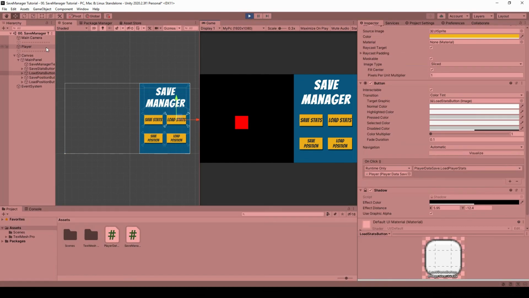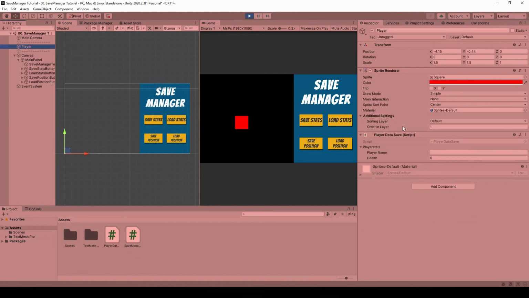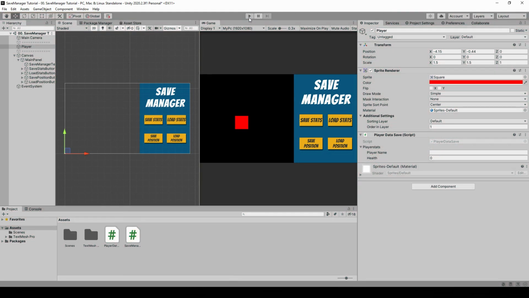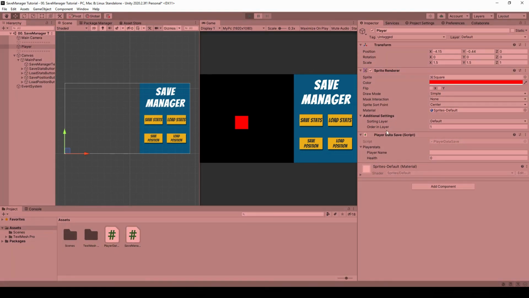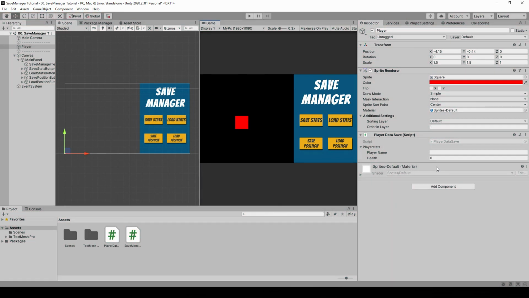Let's hit play. And if you look at the player, right now our player name is empty and our health is 0. If we load stats, it's going to fill in the values that we actually saved before. We can of course change this again, save, and now if you modify them and load, they're going to go back to normal. And that still works even if we close and restart the game. Here we go.